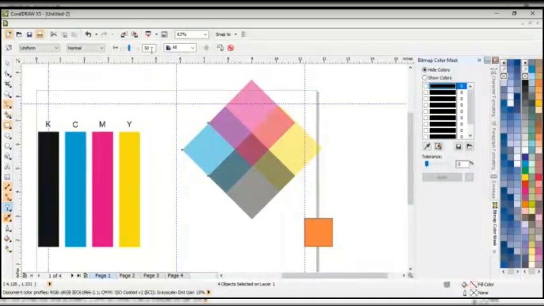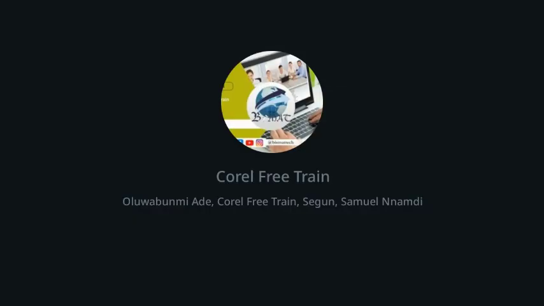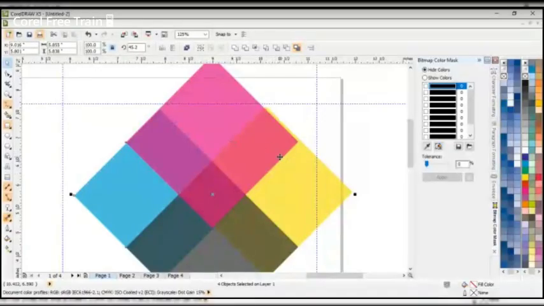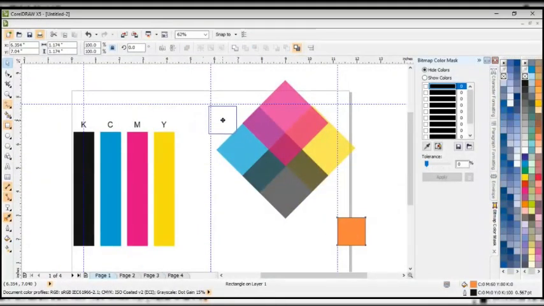Let me reduce the transparency. Let me put it to 30. Now, if you look at these things very well, you notice that this is red now. Red is actually a combination of magenta and yellow. So let's confirm that. You have to understand basic colors.